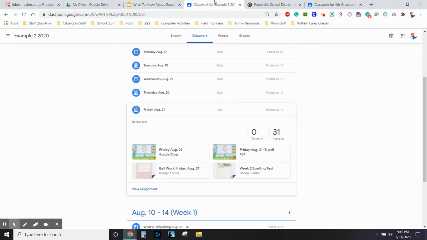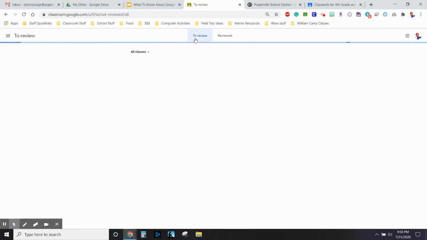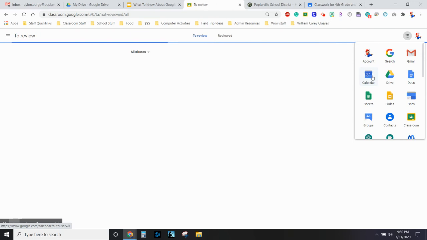And also, some parents want to know if they could see a to-do list for their kids because, like in middle school, they'll have five or more teachers. So to do that, you'll click these three little bars up here, and click the To Review section, and then it'll pull up all the work that they have to do for all the classes that they're in. You can see it through there, or you can see it through the Google Calendar. I personally like doing the calendar a little bit better just because it looks a bit neater and more organized.